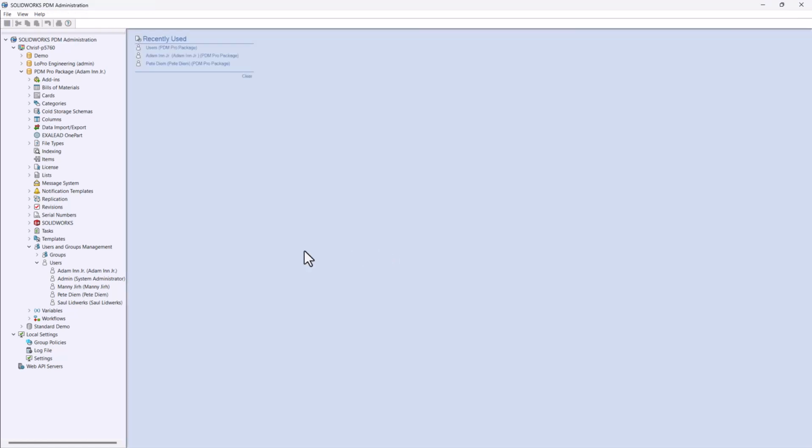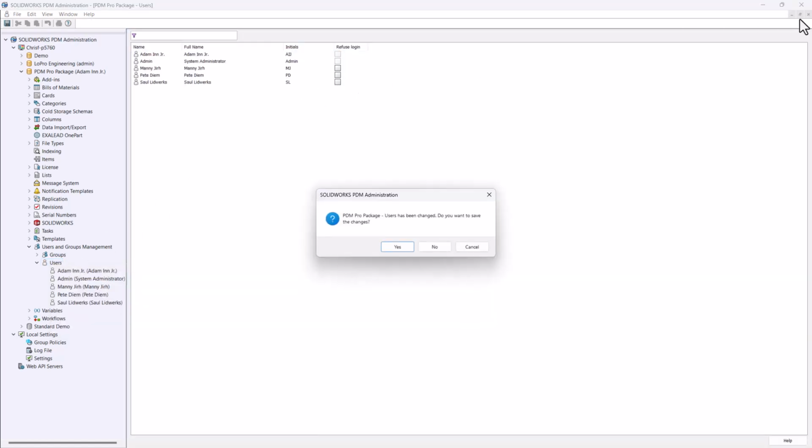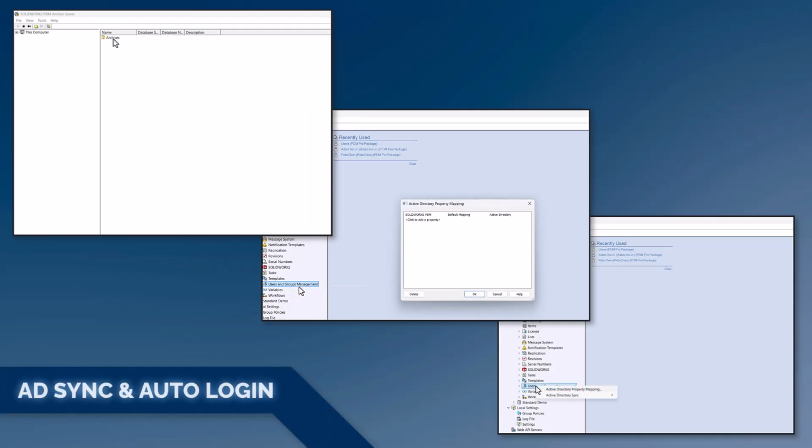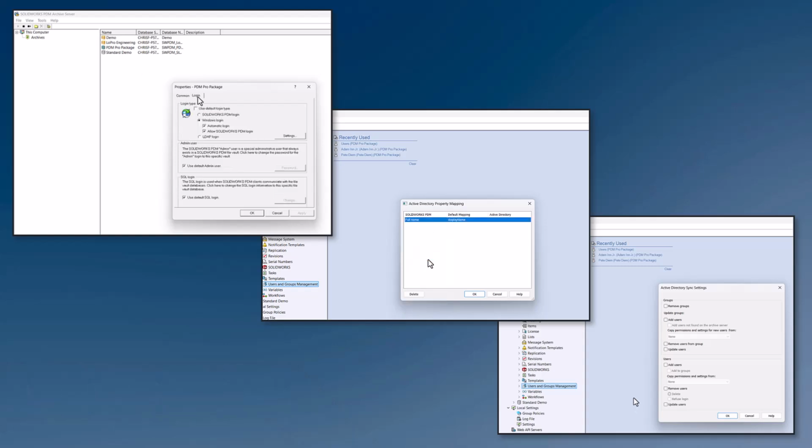While this is enabled, no one can log into the vault as that user, so they cannot consume a license and it's easily reversed. Bonus tip: many of these onboarding and offboarding operations can also be automated using Active Directory Sync and automated Windows login. Let us know if you'd like to learn more.